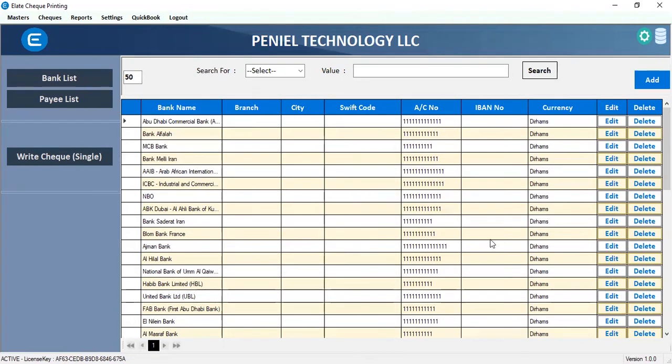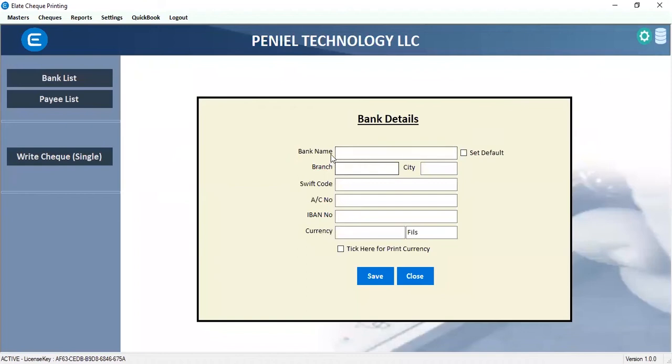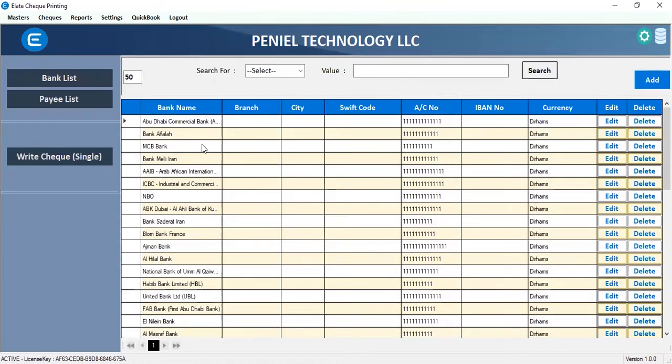And you also have the option to enable or disable the banks. In case you need to add a new bank, you have an option to click on the add button and you can add a new bank, enter all the information in this form, and you can save. Once you save, the bank will be listed in this list.